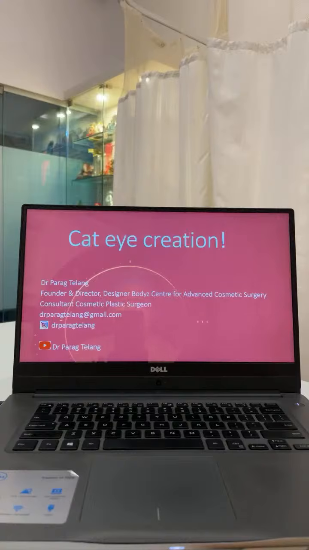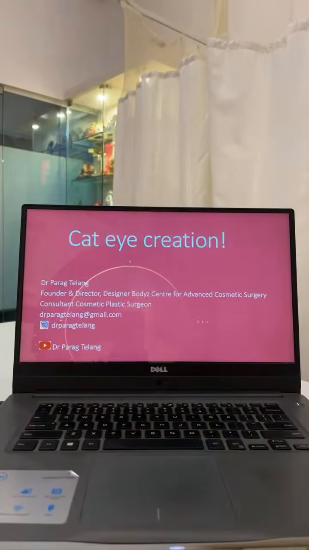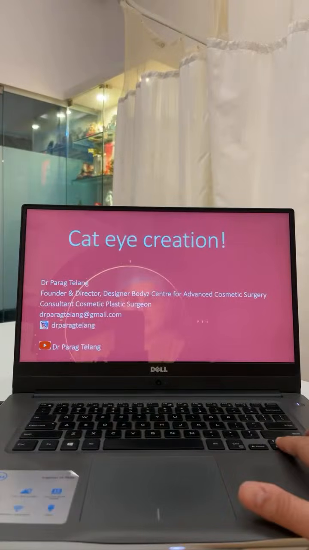So cat eye creation means creation of a specific type of shape to the eyes, or a specific shape to the outer part of the eye rather, which gives a little almond shape to the overall shape of the eyes. Let's take a look exactly what does a cat eye creation mean.